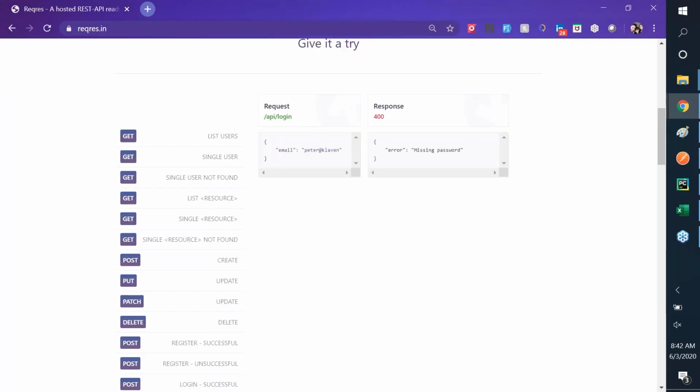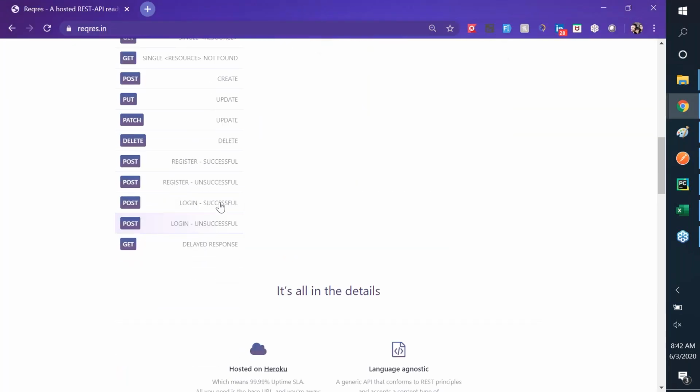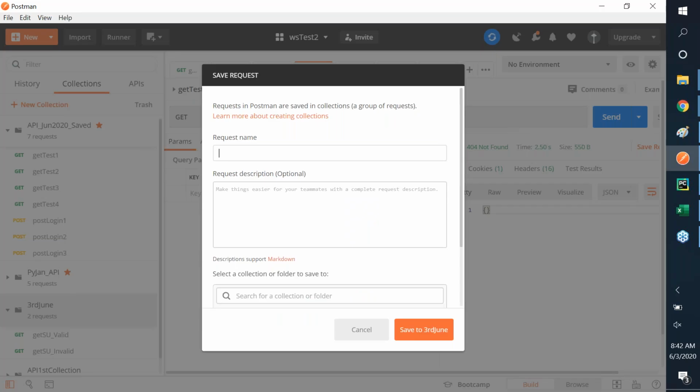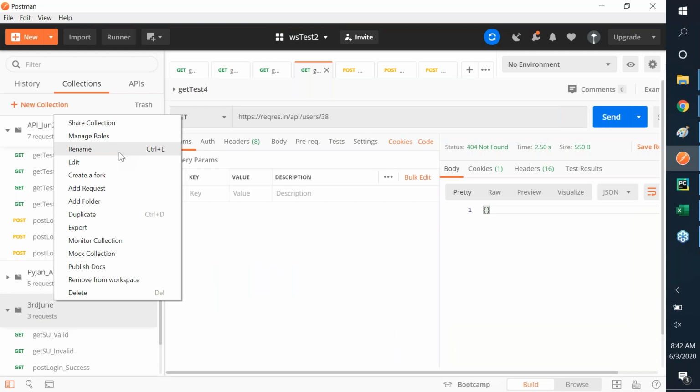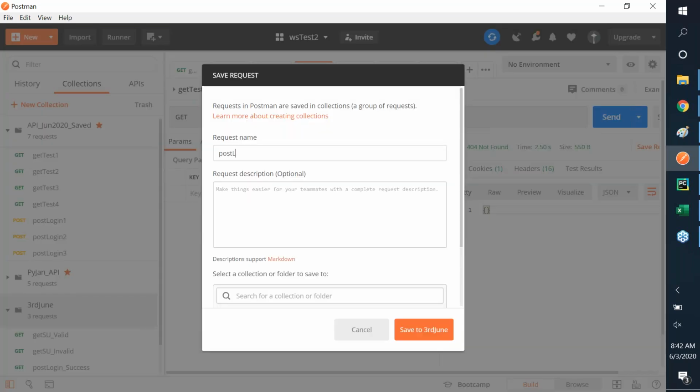Add request. Let's do a post login successful. Post login success. Let's do the post login unsuccessful. Add request. Post login unsuccessful, or no success. Sounds good?